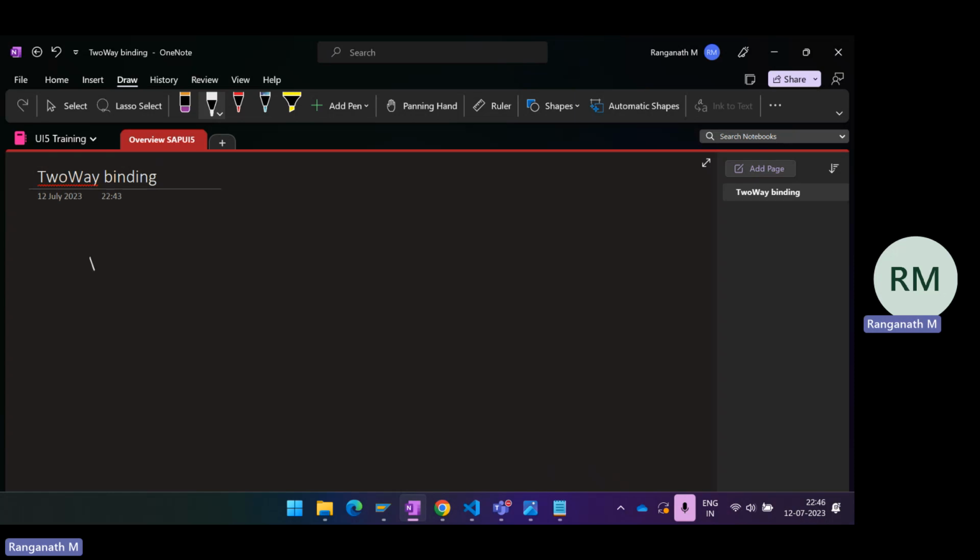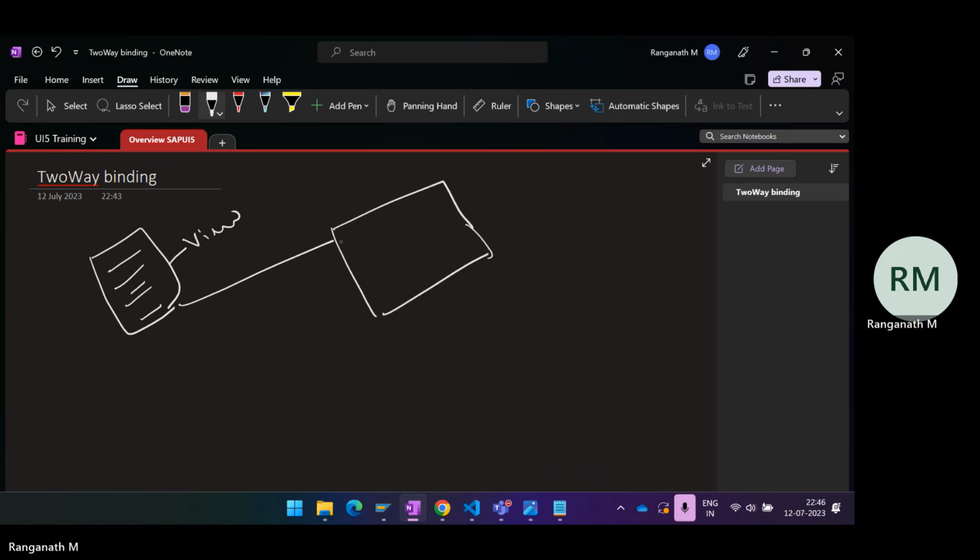Let's assume that we have a view here and in the view we have some simple form. This is the view and there is a model which is bound to this view. This is the model, and in the model we have data. So how do we display this data in the view? Via binding concepts.